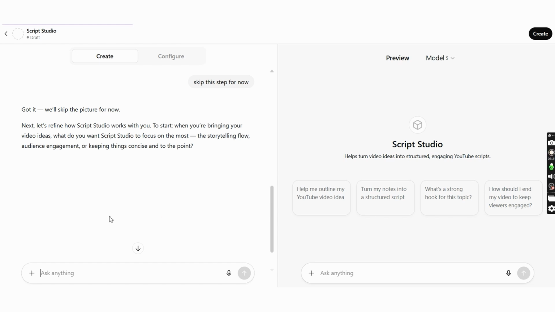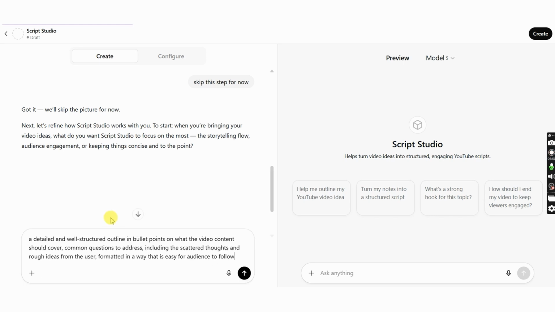I don't actually want my custom GPT to be writing a whole script for my YouTube videos. I just want to be able to brain dump all the ideas and the things that I want to cover in the video into well-structured bullet points. So I'm going to write, I want a detailed and well-structured outline in bullet points on what the video content should cover, common questions to address, including scattered thoughts and rough ideas for the user, formatted in a way that's easy for the audience to follow.